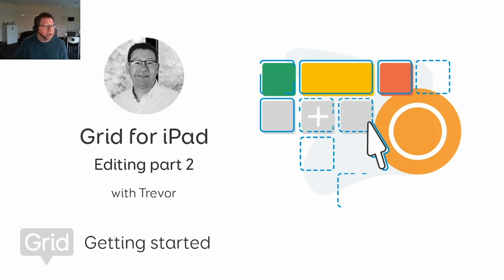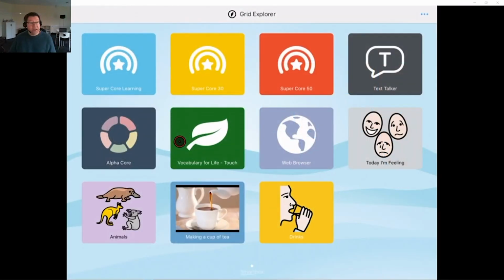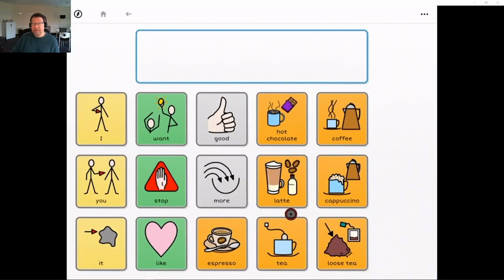Okay, so I'm going to switch now over to my iPad. Here we are in Grid Explorer, which is basically where we launch our grid sets from. It's kind of like our menu page or our launcher. And if you remember, in session one, we created a grid set that was all about hot drinks, requesting different hot drinks and talking about them. So to start with, I'm going to open up that grid set by selecting it like so. So this is what we've made so far.